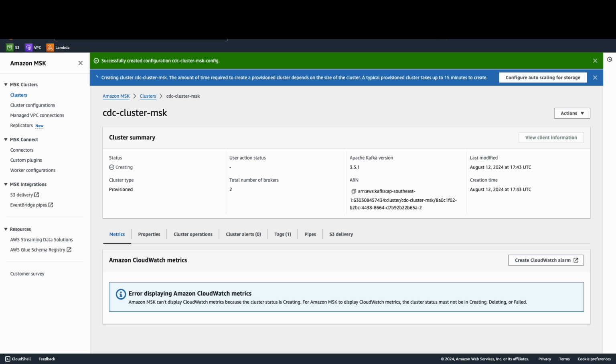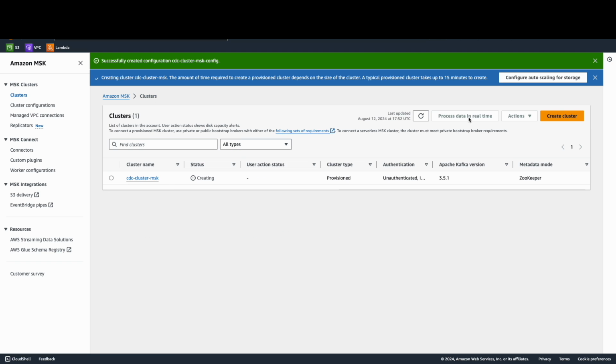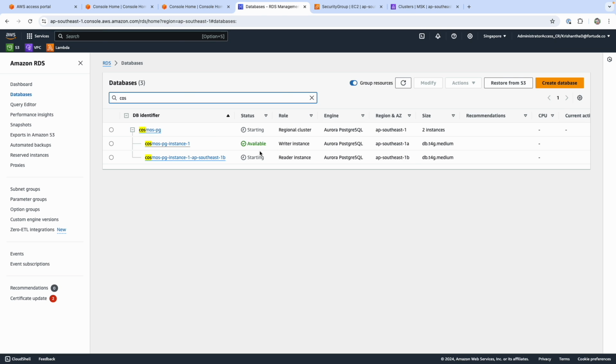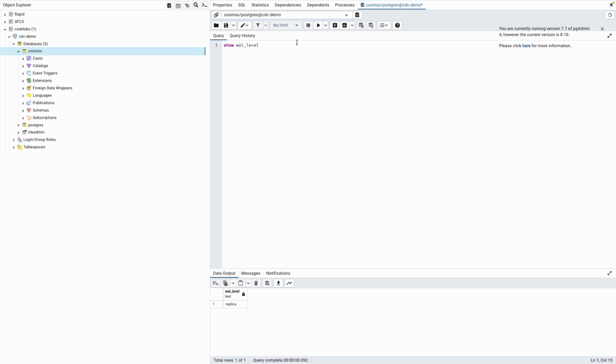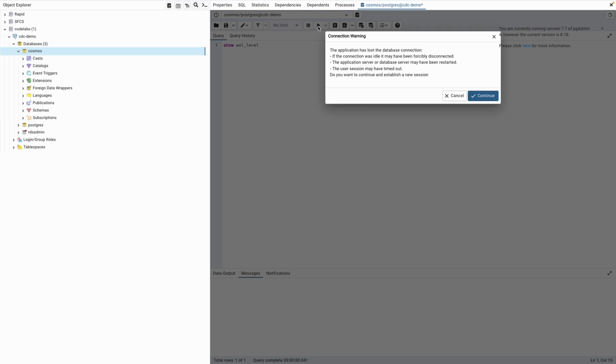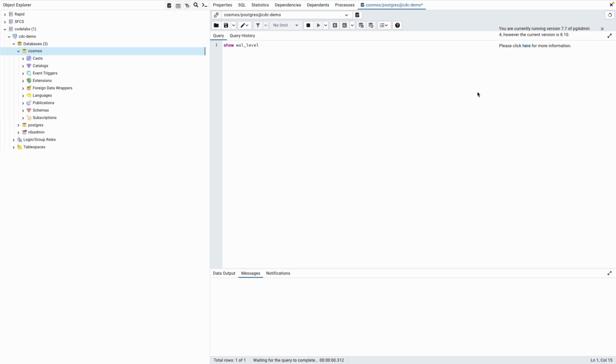And meantime, let's go back here, and see what happened to our clusters. It's still being created. So now our RDS instance is available. Let's go and see our level again. So probably this will disconnect. Yeah, it's going to reconnect.